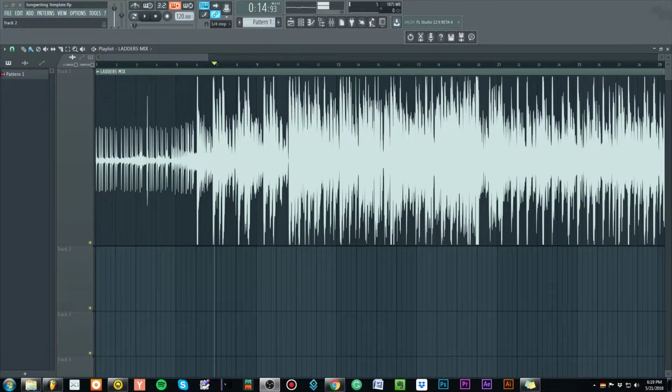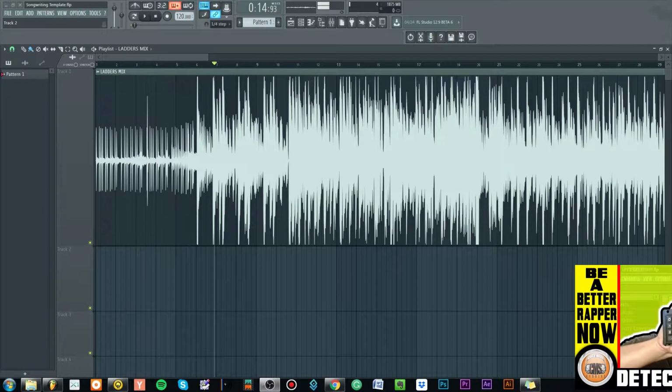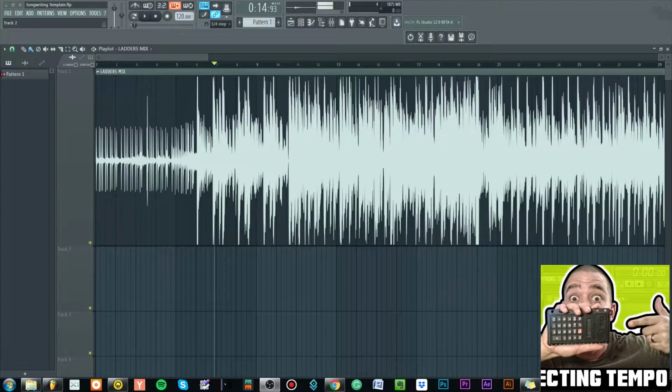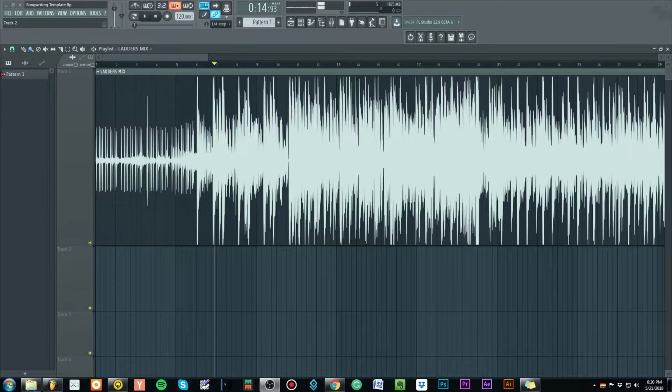So the key to doing this is first detecting the tempo of the song that you want to study. I already have a video on detecting tempo, so if you haven't already, make sure you check that out, because I go over multiple ways that you can detect tempo on any given song. Within most DAWs or most software, they have built-in tempo detection or beat detection. As you're looking at me right now, I'm in FL Studio, and I'm going to detect the tempo of this track. This is actually a song I just mixed for a student of mine.